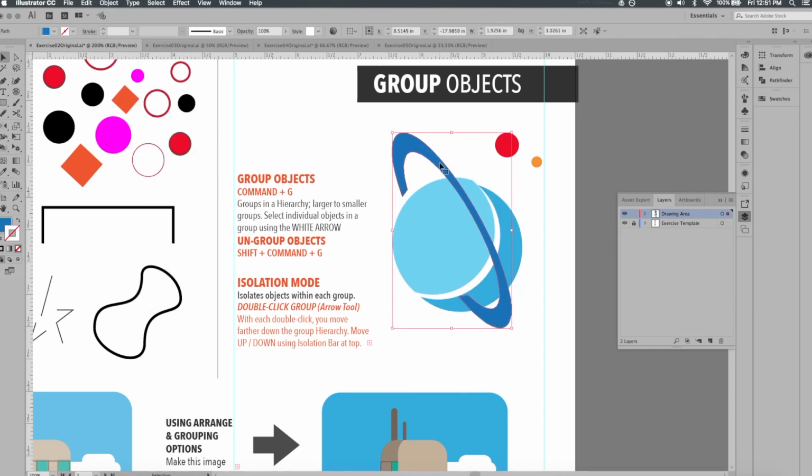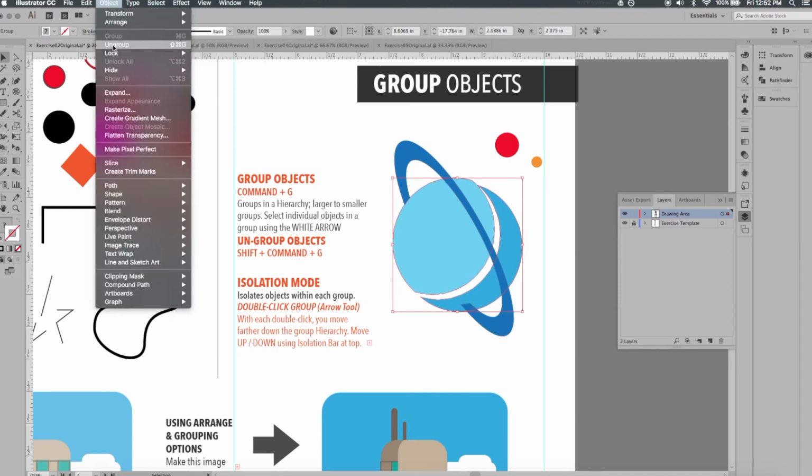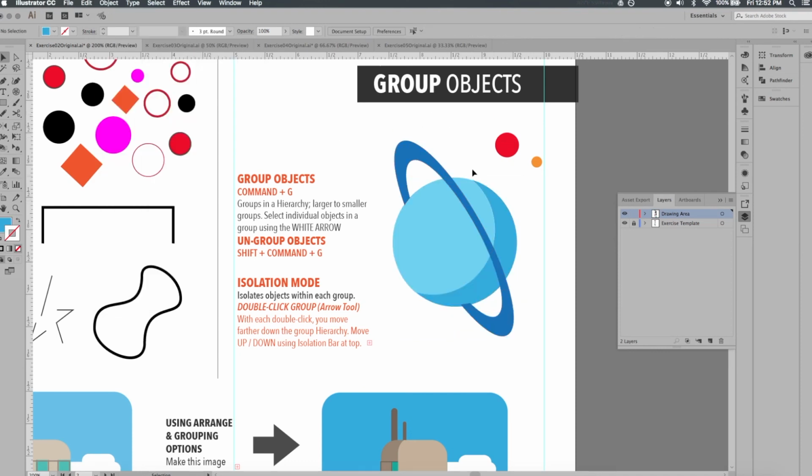And now you can see it's basically going back in history, and it's looking for the original groups we made and ungrouping those. So that is a rundown on how you group and ungroup objects.